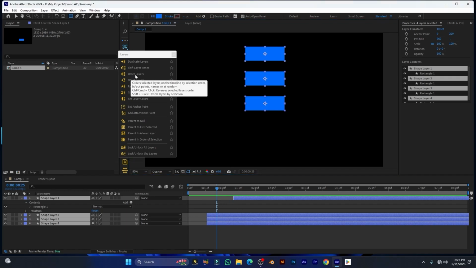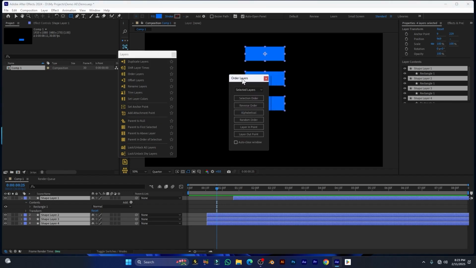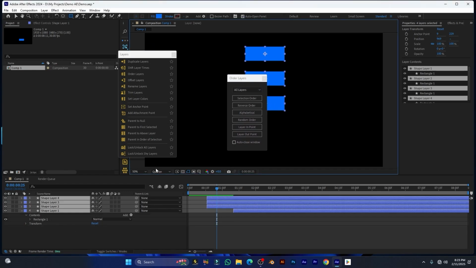So the next tool is order layers. Just click. What it will do, here you can define selected layers, all layers. Selection order, you can order them by clicking on this. You can make the reverse order of the selected layers. Here you can see it is opposite, 1 2 3 4.